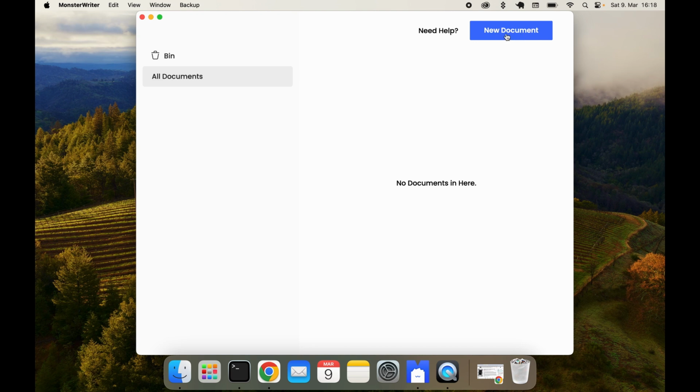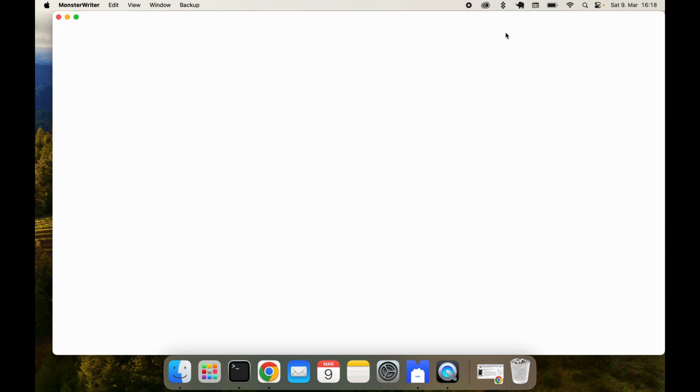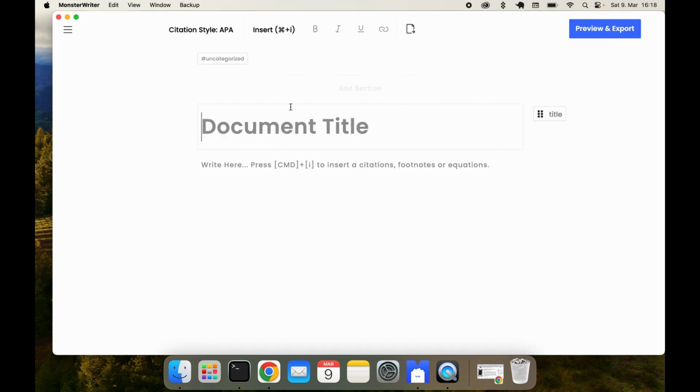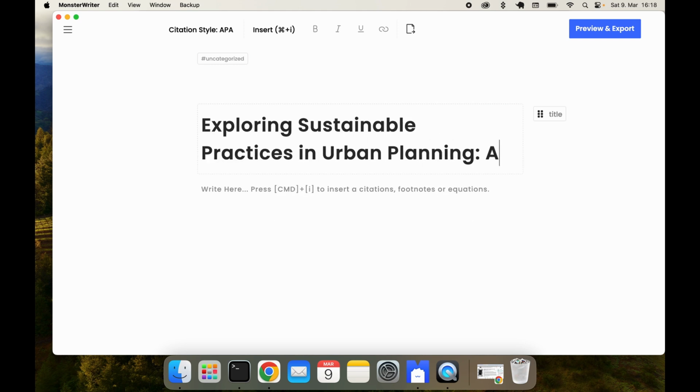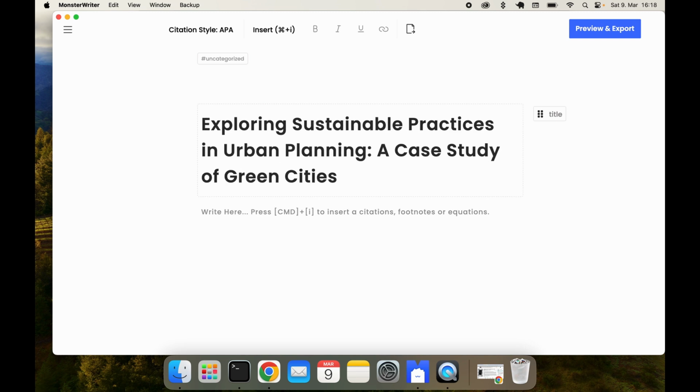To start a new document, we click on the button in the upper left corner. A new window will open, in which we will see a section to insert our thesis title. Let's do this first. Next, we write the abstract.